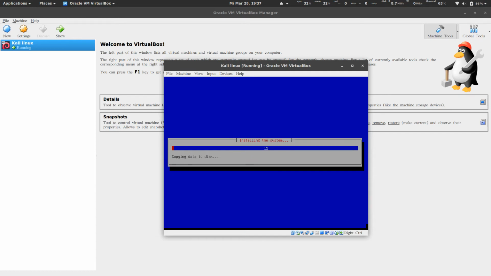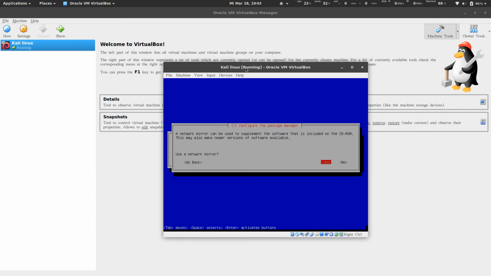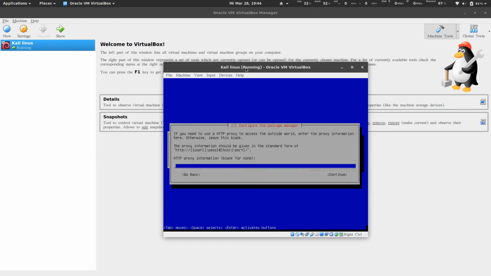Now it's going to take some time. I would say like 15 minutes, and after around 10 minutes it will ask you to select the proxy. Now after a while the installation will ask you to use a network mirror. We say yes, and if you have a proxy you can put it in here now. If not, you hit continue.